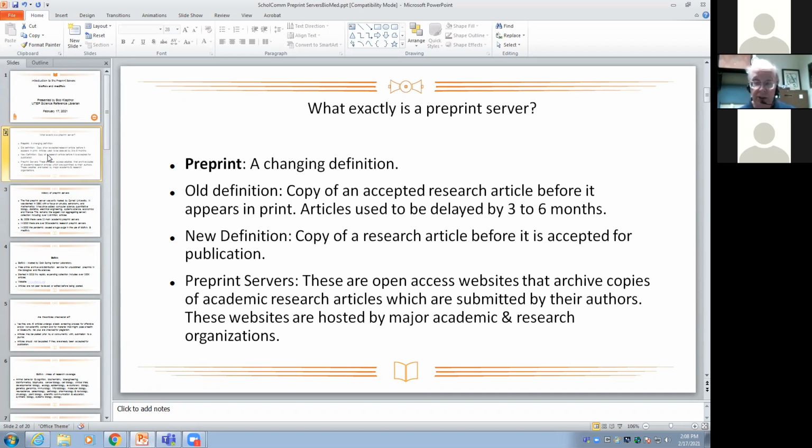various other researchers. The new definition in terms of these preprint servers is a copy of a research article before it is accepted for publication. Now, the preprint servers are open access websites that archive copies of academic research articles which are submitted by their authors. Those websites are largely hosted by major academic and research organizations.